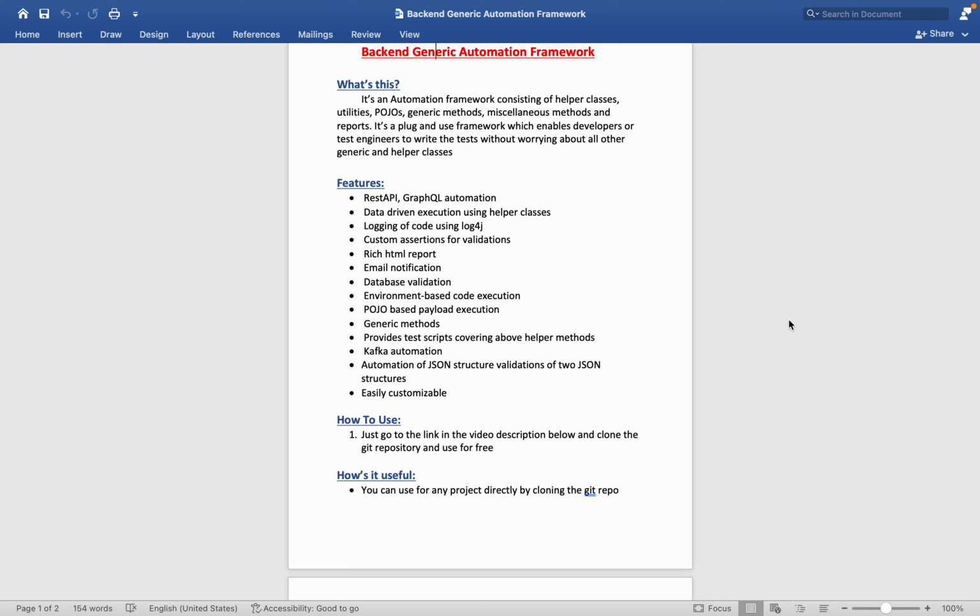So in this video we will see a backend generic automation framework. This is the new framework which I have developed, and you just have to plug it in and use it. So let's see what it is, what features we have, how to use it, and where you can use it.